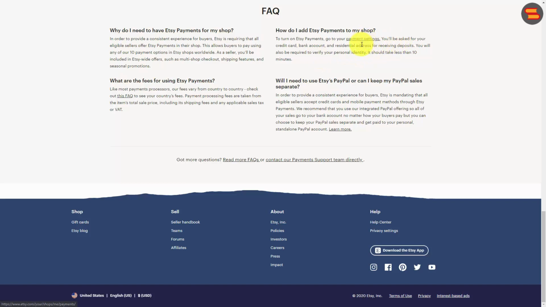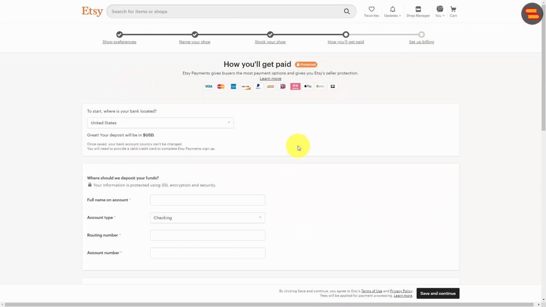Now, you'll notice there is a question here about PayPal. What you can do is have Etsy take the payment and then move those funds into your bank account. However, what you can do also is connect your personal PayPal into the transaction. So basically now what you want to do is finish setting up your Etsy payment system.